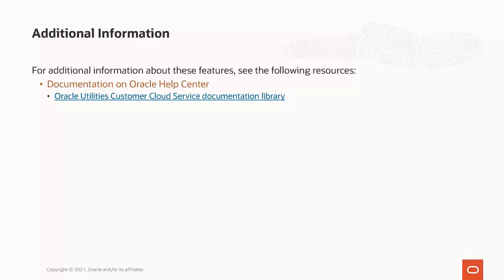For additional information about the new transfer service request process flow capability, please see the Oracle Utilities Customer Cloud Service Library on Oracle Help Center, which is available at docs.oracle.com.